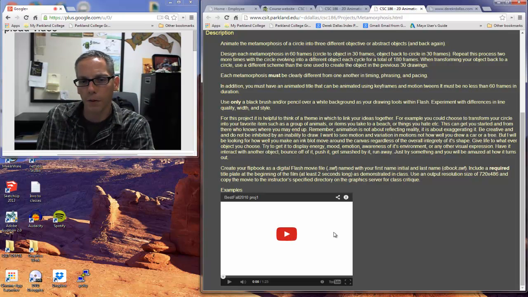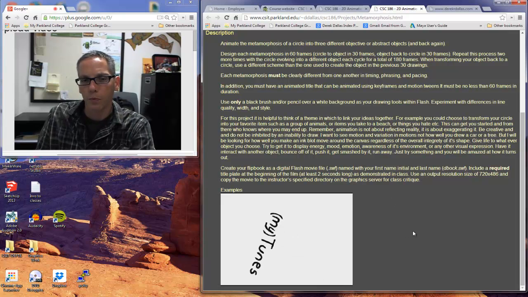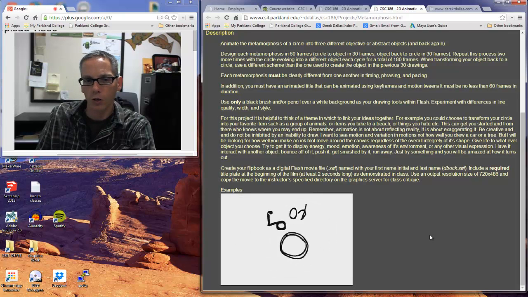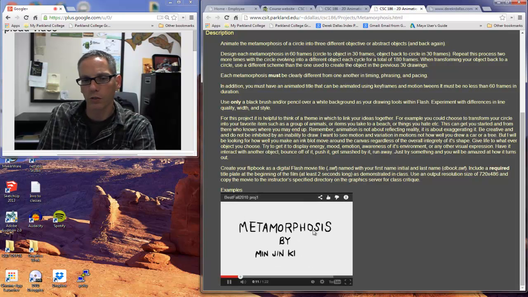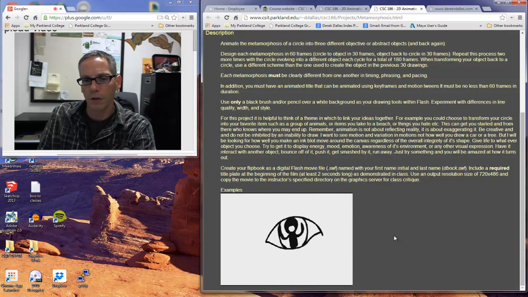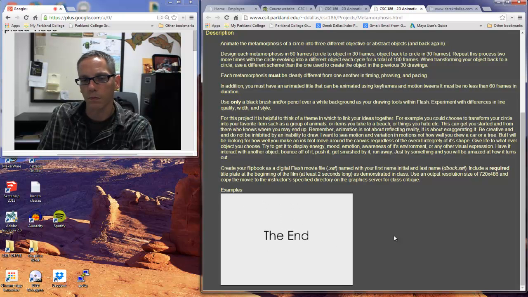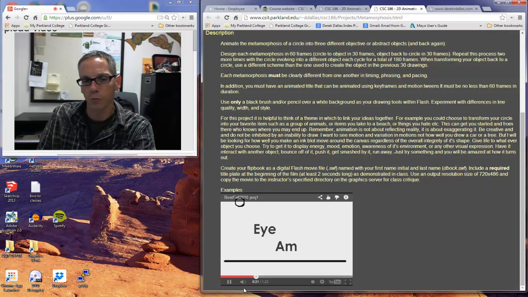So, for example, this is a hand-drawn animation of things changing from one shape to another, a circle to a different shape and back to a circle. Now, people chose to use this for different themes, so maybe it'll be an animal theme or a pet theme or something like that, and I find that to be quite useful to organize your thoughts. But the first project is something like that.